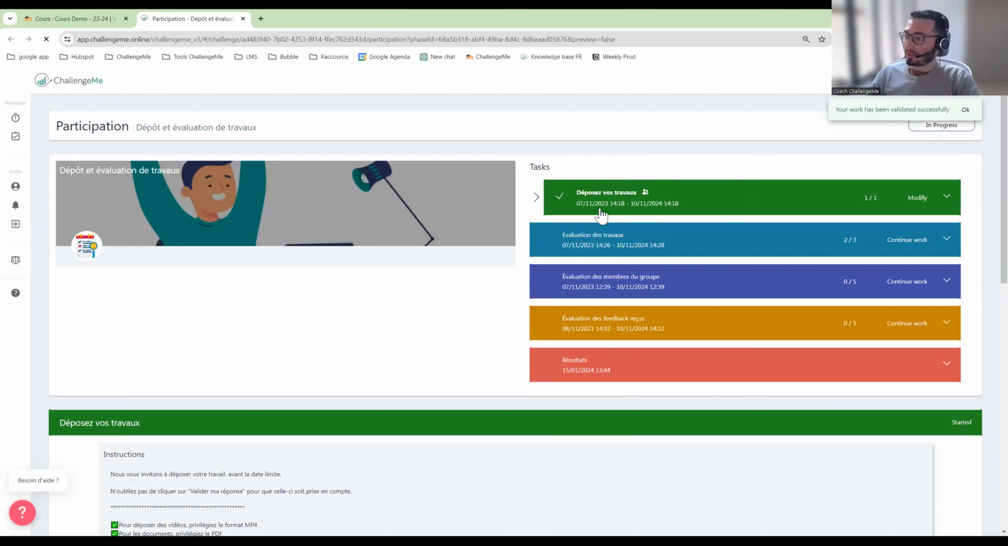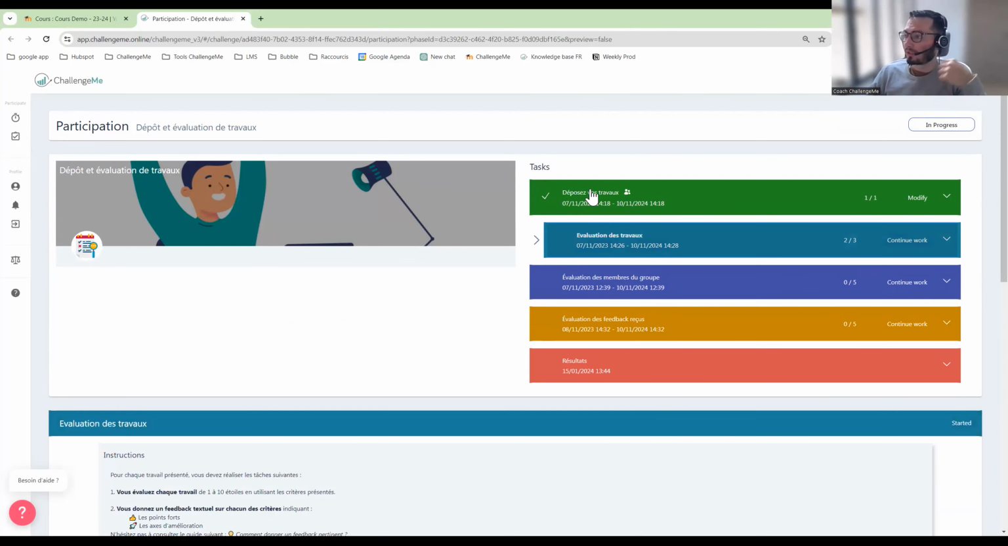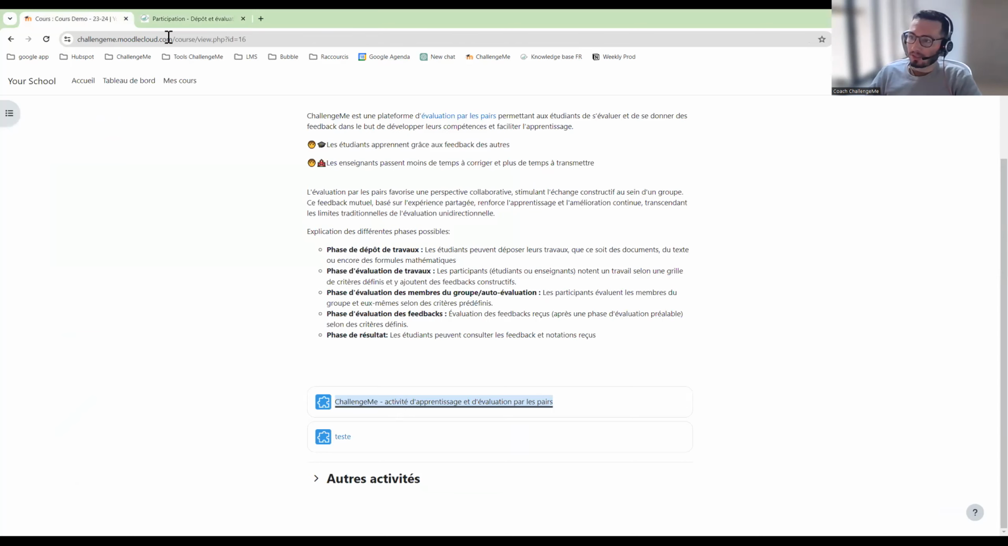This is for the first phase. You can see that each phase has a start date and end date. So once my submission phase is done, and if the assessment of work phase has begun, I will be able to access it. I can access it by clicking on this phase, or just by clicking again on my activity in my LMS.